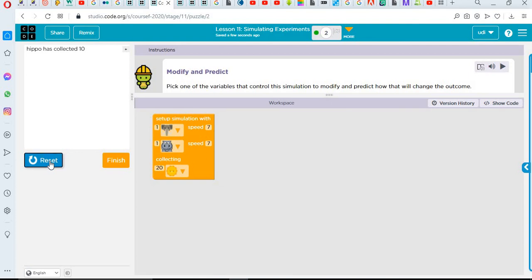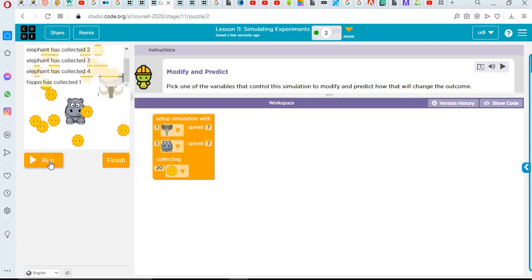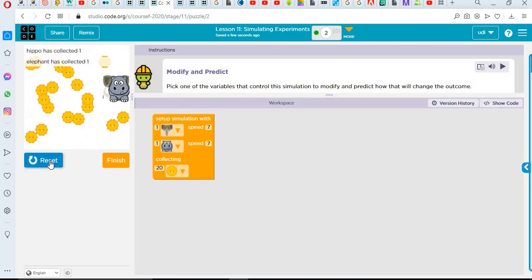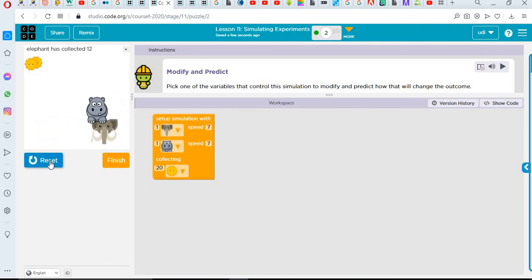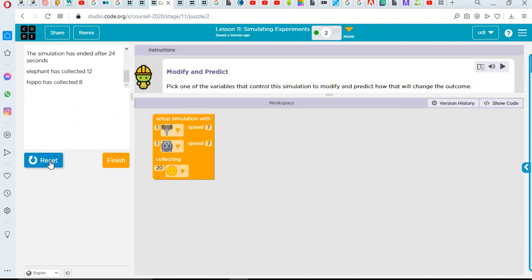Let's reset and see if we can have a different result. I'll click on run. Let me see if my prediction can be correct this time. The elephant has 8 now, 9. The hippopotamus has just 5. Oh, now in this prediction, the elephant is collecting more than the hippopotamus. Okay, the hippopotamus has 8 collected while the elephant has 12 collected.